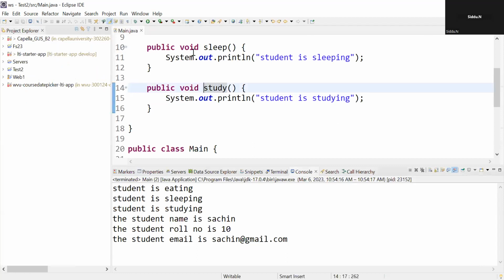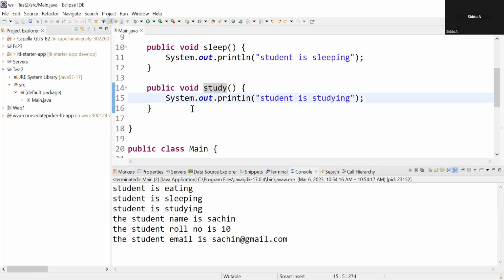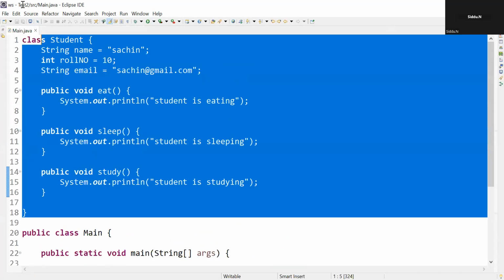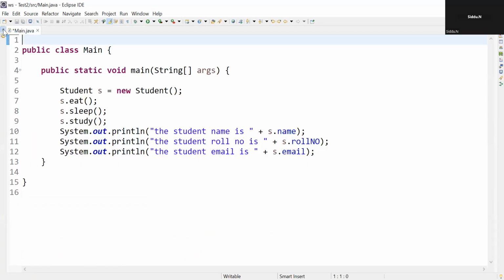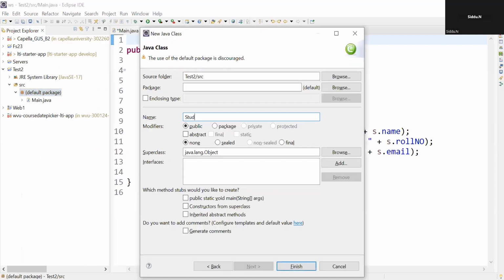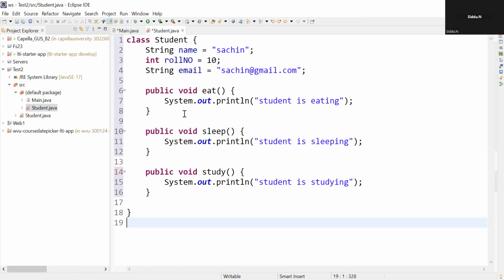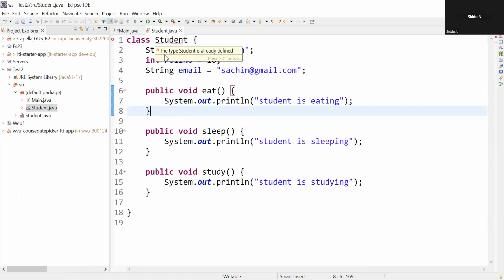Okay. Yeah. So, one second. Fine, let's proceed. Now I'll show you another technique, how we can store it inside another class. Same program: I'll copy the entire student class, and I'll remove it. I'll go here and create another class. I'll name the class student. Inside the student class, I have pasted the student data. Why is the error coming? Student is already defined.